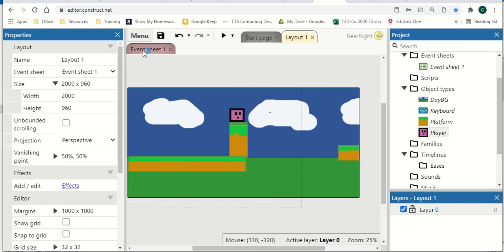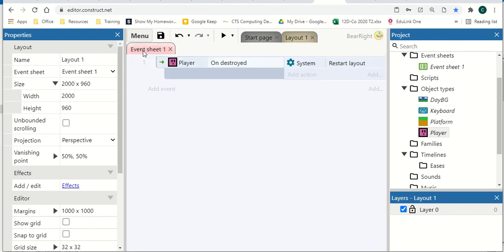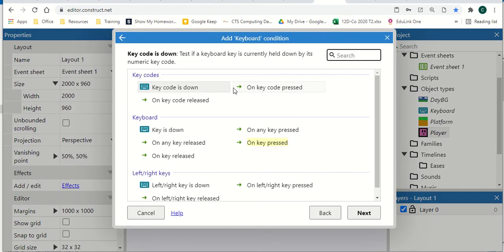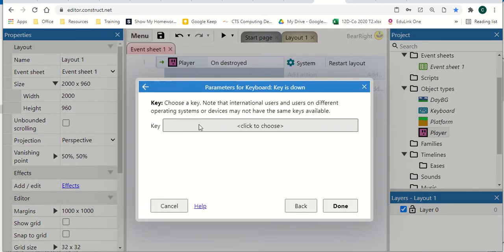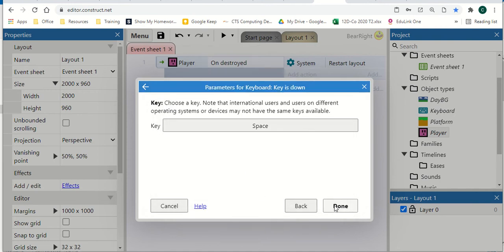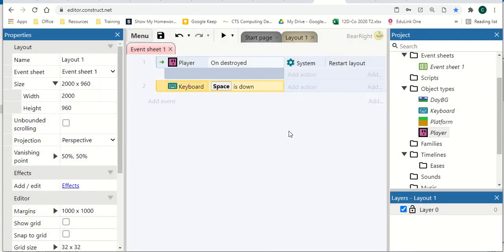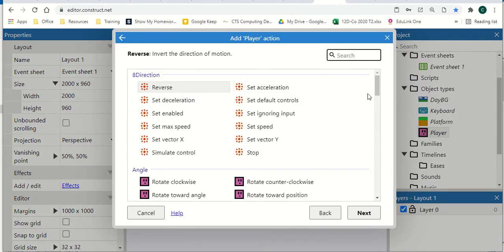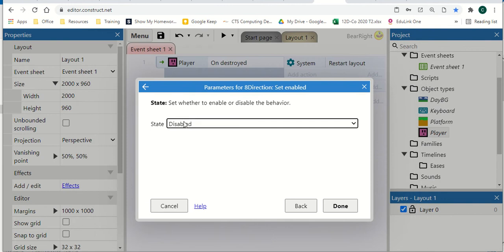And then we can go to our event sheet for the first time in this video. The first thing we're going to do is check if a keyboard key is down. So I'm going to set this to space. So I'm going to check if the player is holding space. So if they're holding space, what do I want to do? I want to take my player and the eight directions and I want to enable it.